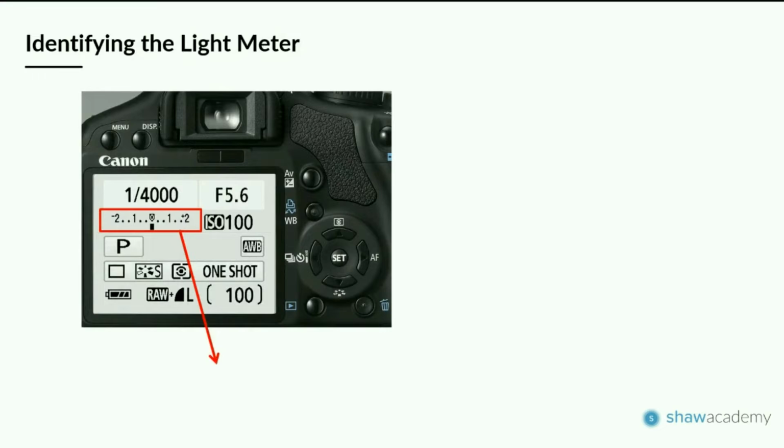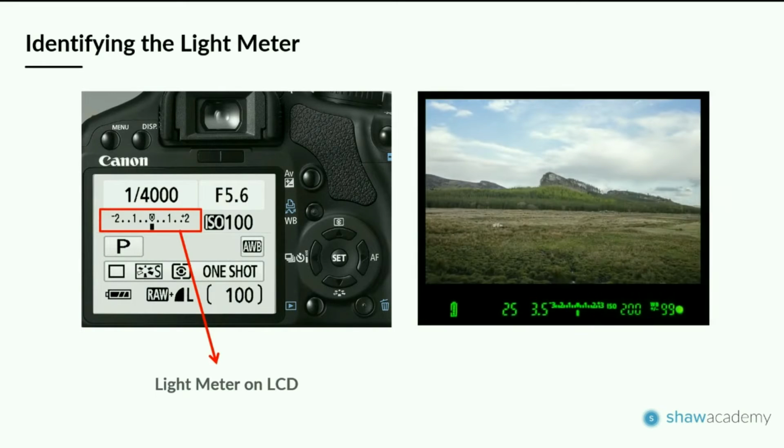So you'll see it on the back of your LCD screen. It looks something a little bit like this. Here you'll see you've got a -2, -1, a +1 and a +2, and we have a 0 in the middle. Now, some cameras will go far beyond the -2 to +2 range and might go -3 to +3, might even go beyond that. It really comes down to the brand of camera that you happen to be using. But the light meter is going to look somewhat like this.